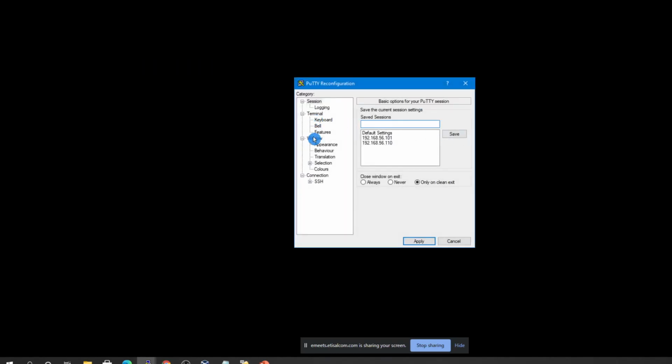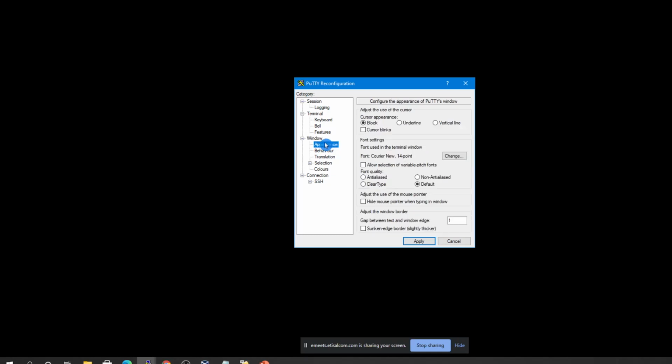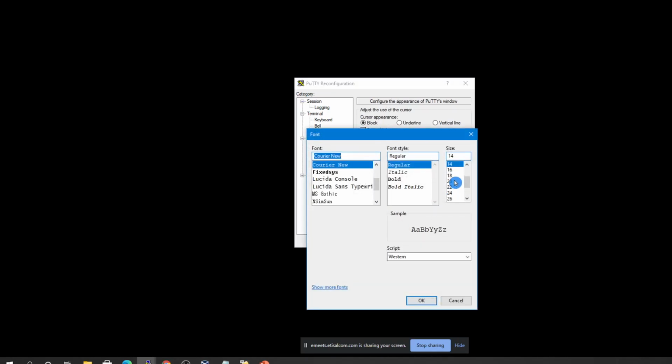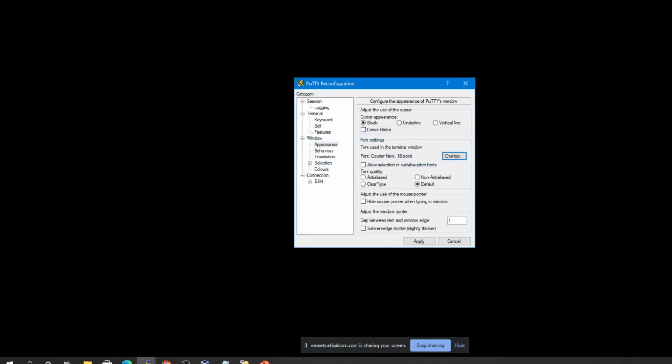Change settings, window appearance, font. Is this fine? Yeah, okay.